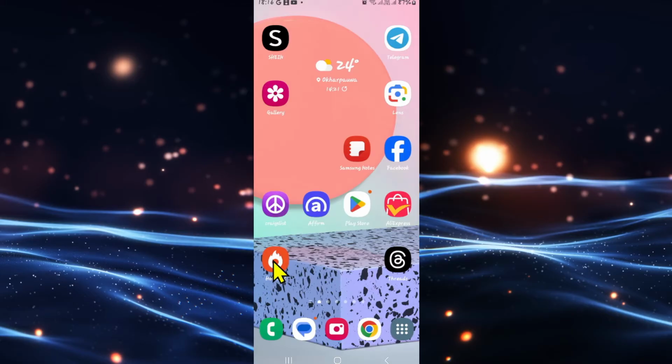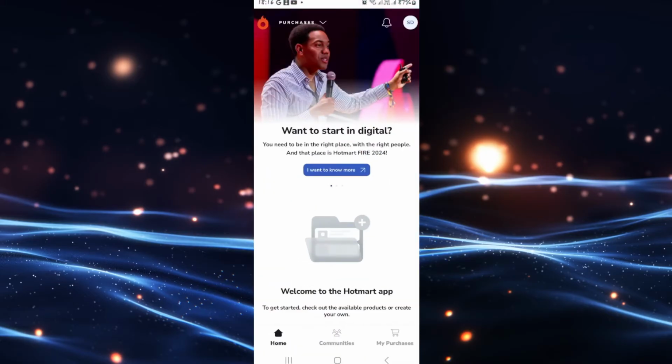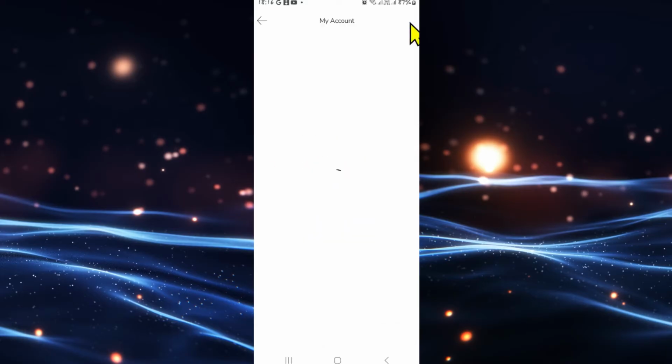First of all, tap on the Hotmart application to open it up, and if you haven't logged into your account already, proceed with the start button and by entering your credentials. Once you are logged in and taken into the homepage, if you wish to change the language for the application, just tap on your profile icon at the top right corner.